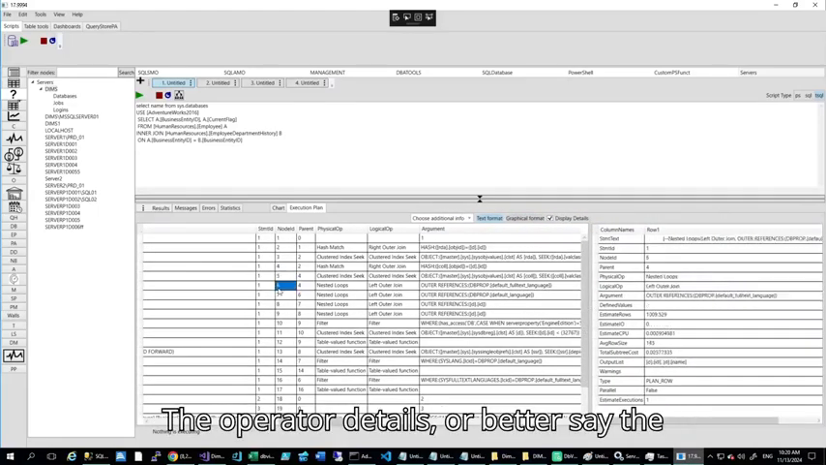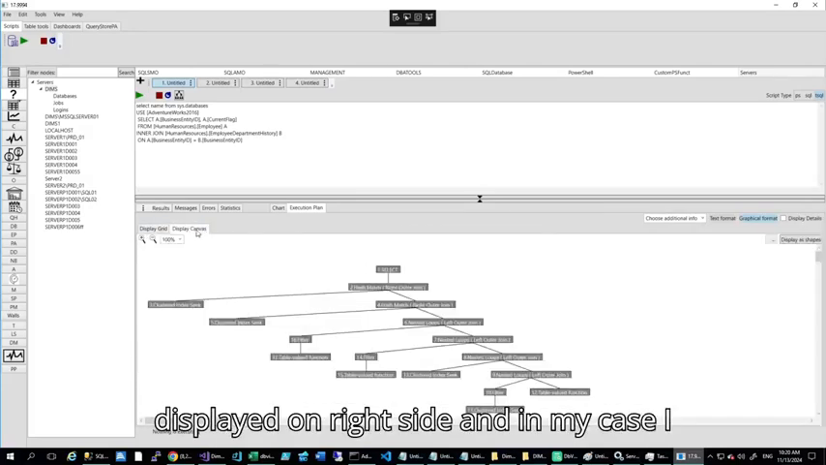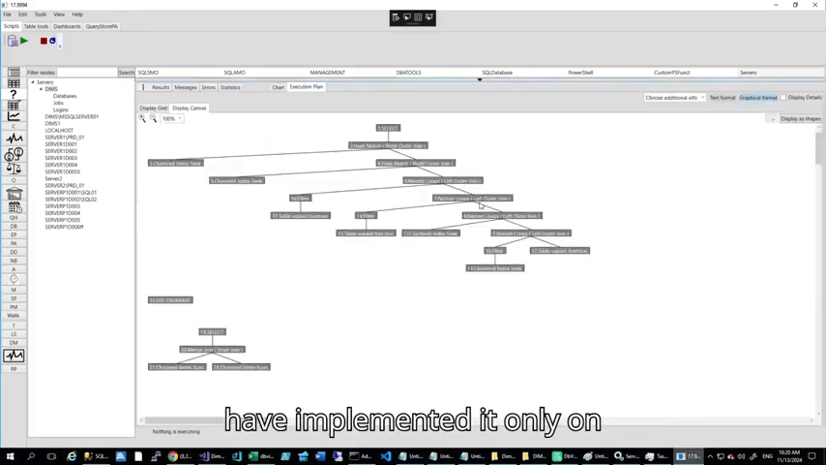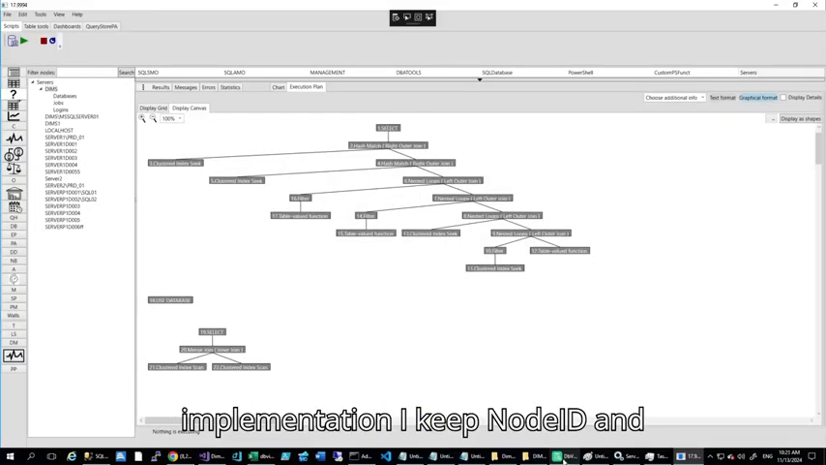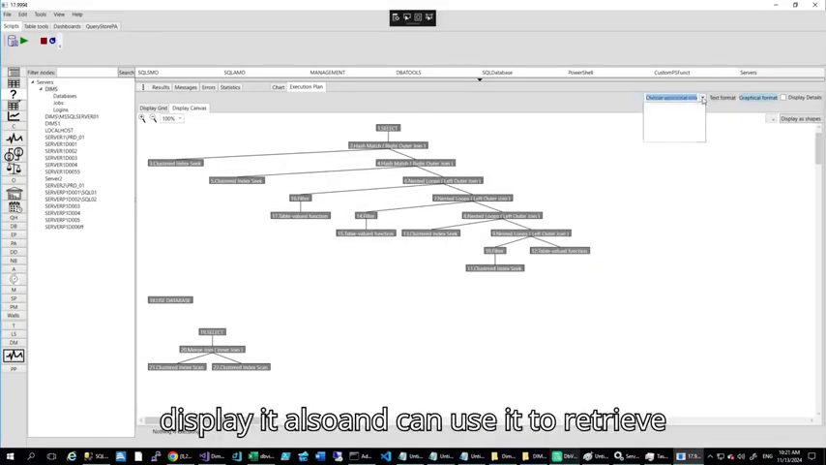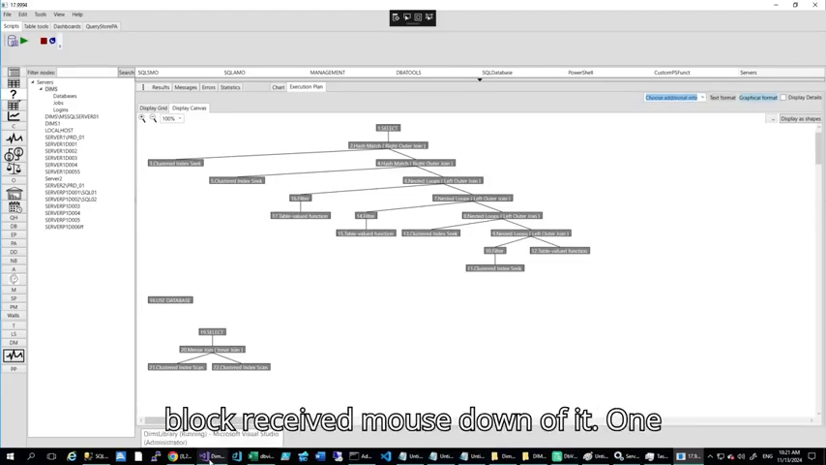The operator details, or better said the transpose row for the text display, is displayed on the right side, and in my case I have implemented it only on data grid click. But as you can see in my implementation, I keep the node ID and display it also, and can use it to retrieve that row in the table while the text block receives the mouse down event.